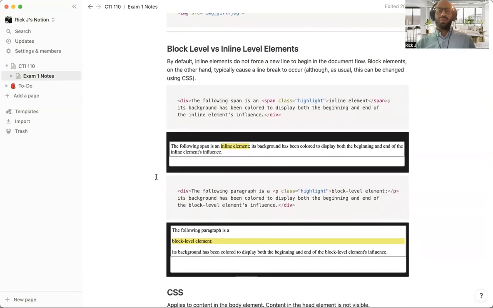Next, we have block level versus inline level elements. Say we have a div, right? A div is kind of like a paragraph. And inside the div, we put in a span. When we put the span in and wrote inline element in there, it didn't mess up the div. The div is going right here, then we have the span, and then the div keeps going after that.